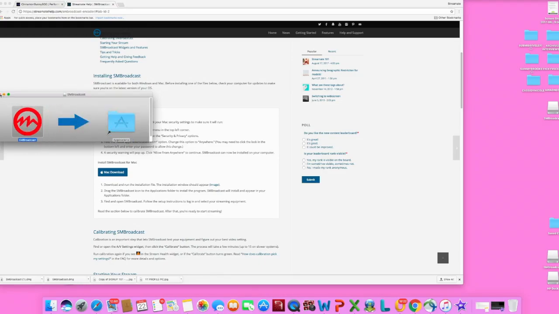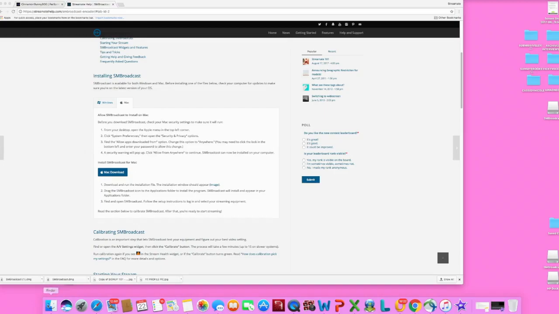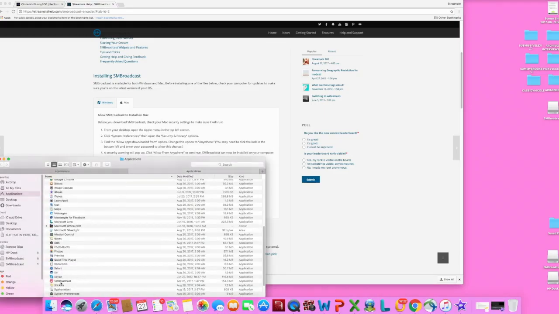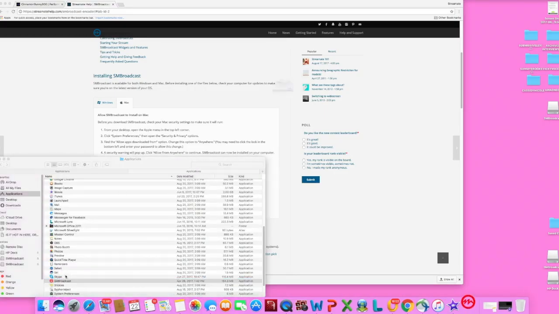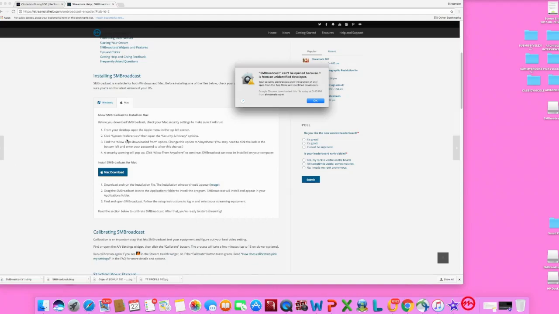Once you've downloaded the proper version, locate it under the applications on your computer and go ahead and open up the program. You'll see that I received an error message on my computer stating that SMBroadcast can't be opened because it is from an unidentified developer.